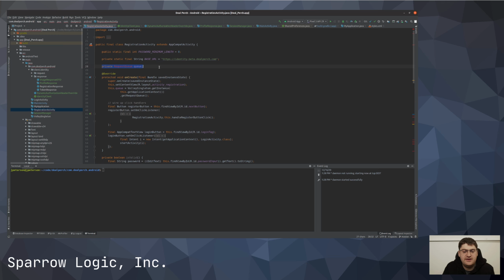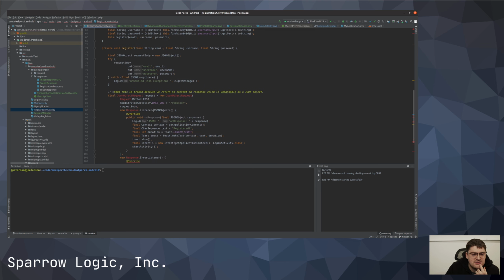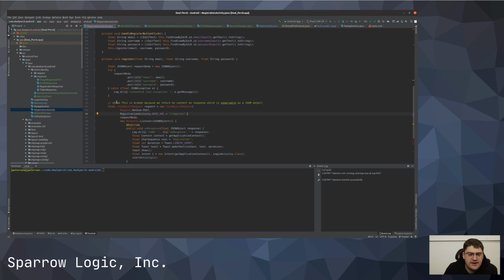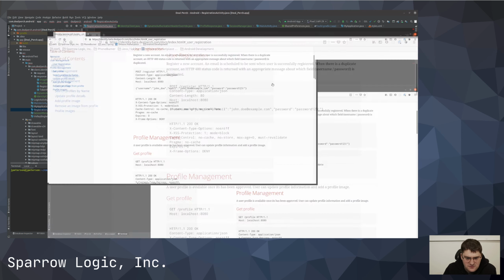My original attempt to get this going was to use Volley, and that works really well for sending things when the request and the response are both JSON. However, I ran into a problem, and the problem is that I have an API endpoint, and that endpoint here, let me pull this up here, which is user registration.